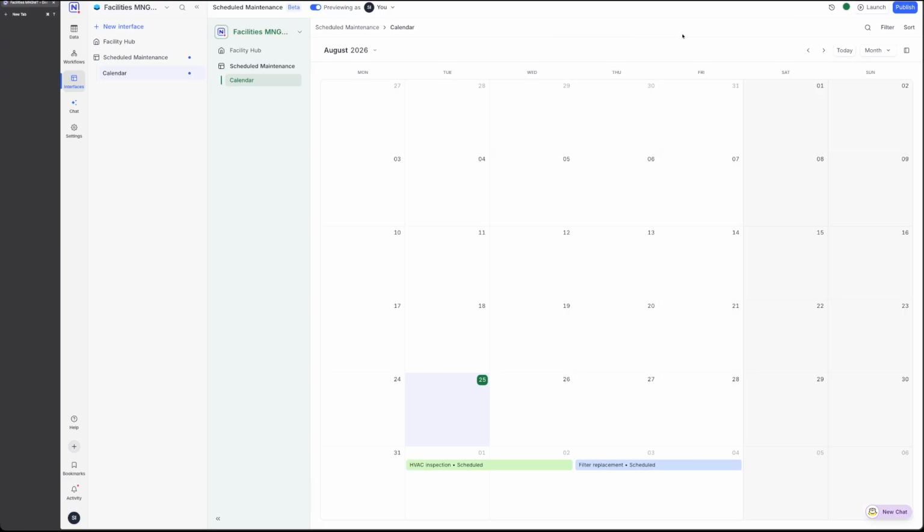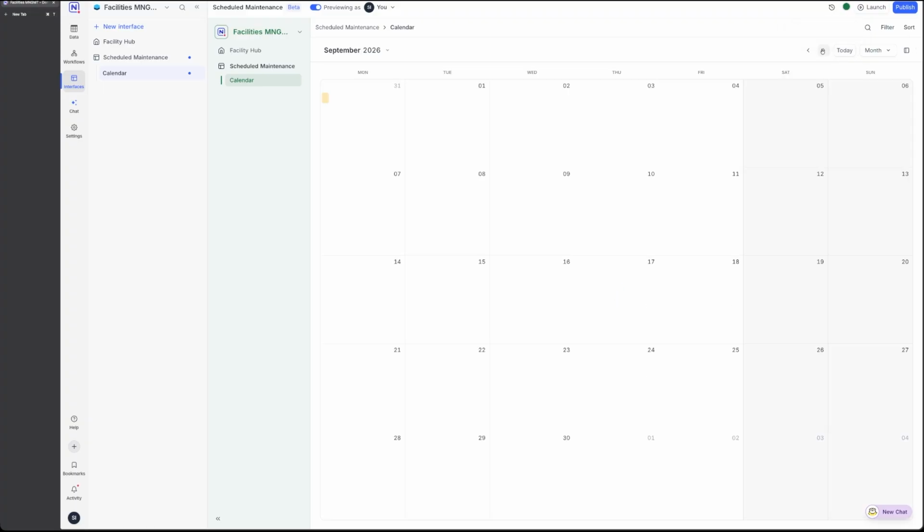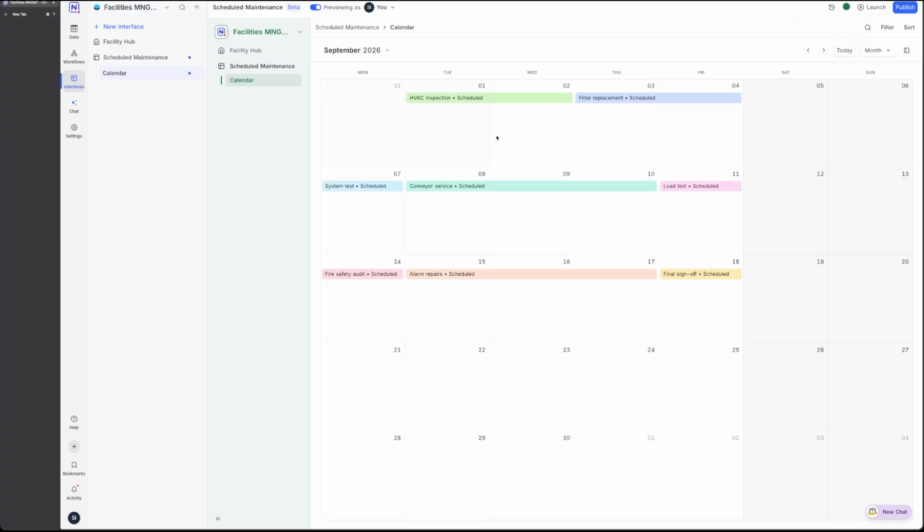So let me preview. Let's go to another month, to September. And as you can see, you have everything nicely visualized by color, by how long it takes, 2 days, another 2 days, those are 3 days, and by the color. So this is pretty simple and straightforward.